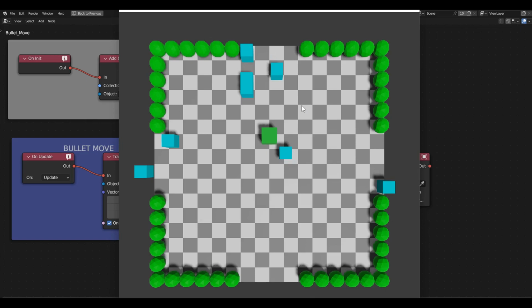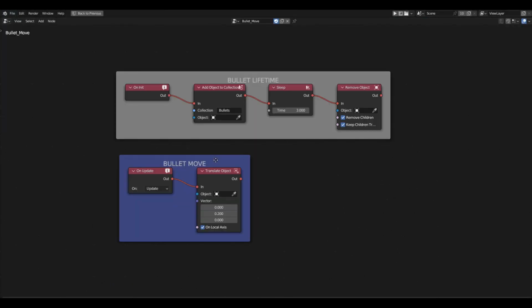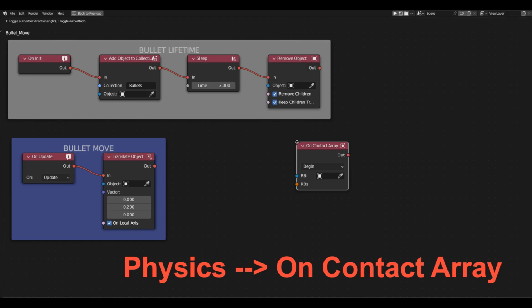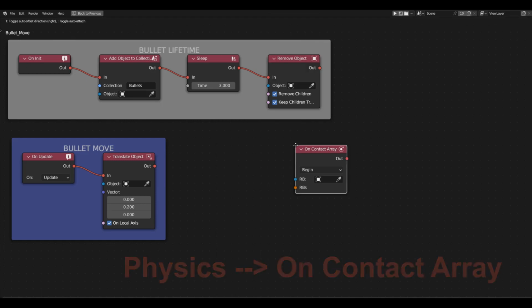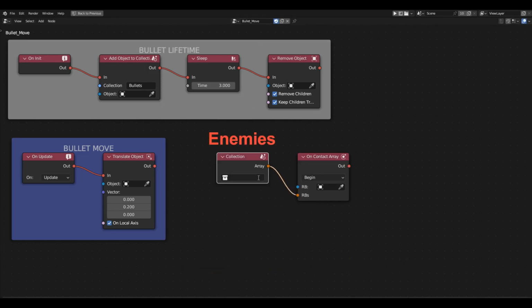You could create a new branch and link it to the bullet, but I suggest simply adding a few blocks to the existing script called bullet move. This branch is small, and we'll add just a couple of blocks. The first block is on contact array. Each bullet will check for a collision with the array of enemies itself. So, we leave the object field empty. Connect the second channel to our collection block and choose the enemies folder.